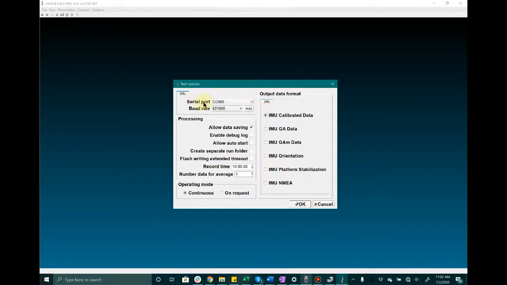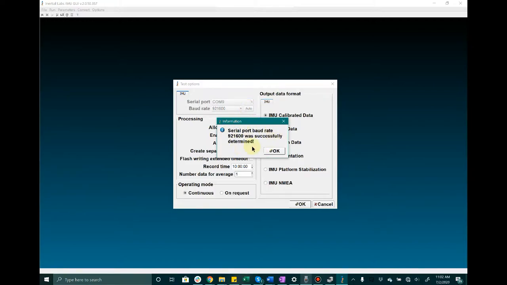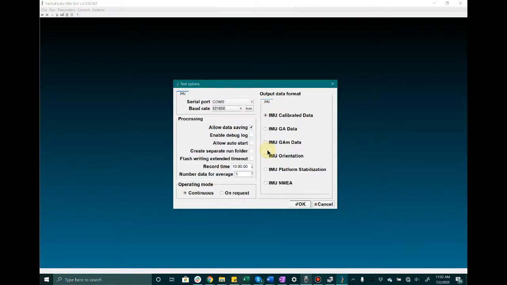Now, switching gears, once you have finished connecting to the device, you're going to want to open up File Explorer and make your way to the root folder that contains the graphical user interface. Once you have opened the GUI, you're going to want to make your way to Test Options. Next to Serial Port, we're going to go ahead and click on the one that the host computer has assigned to your device. And next to Baud Rate, we're going to go ahead and click Auto. This will automatically detect the baud rate for the unit.